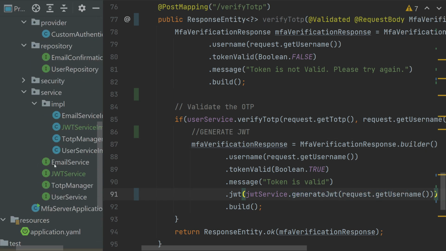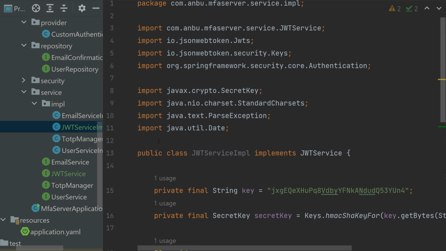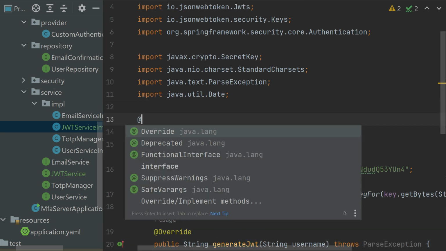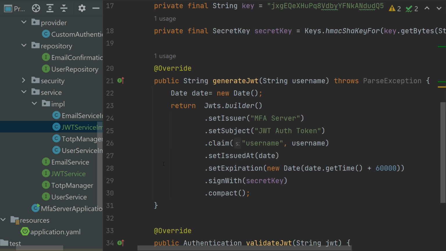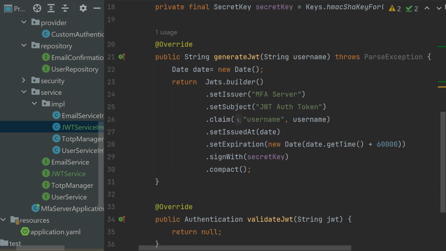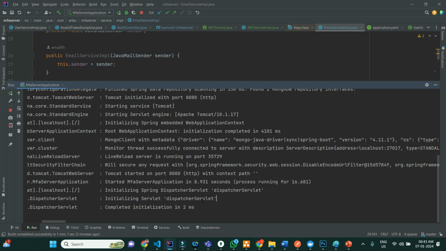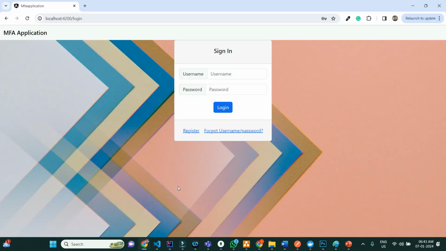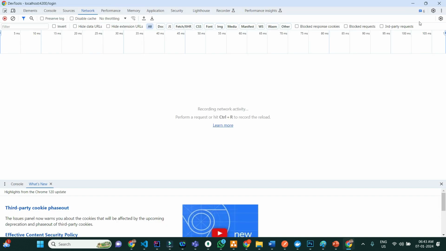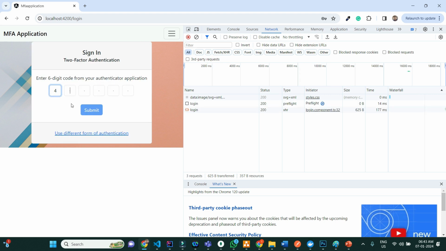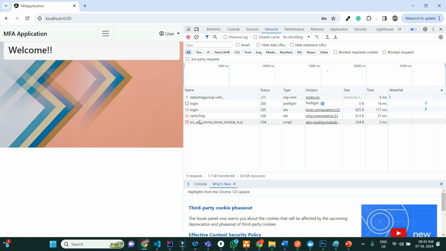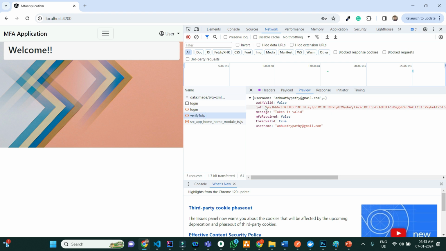And let's run this application. I think we need to annotate this as a service. Let me add the service annotation here. Yep, that's good. And let me restart the server. Here we go, the application is started. Let's go to the UI, and meanwhile I'll open the developer tools to show you how the JWT is generated. Let me add it to the right. So if you look at here, we got a JWT token.